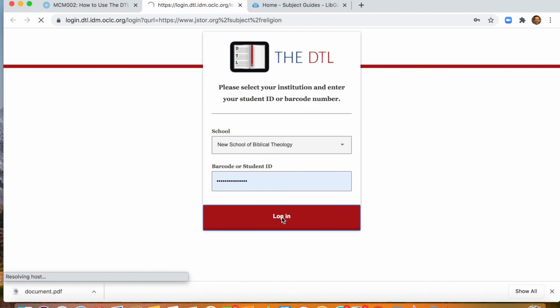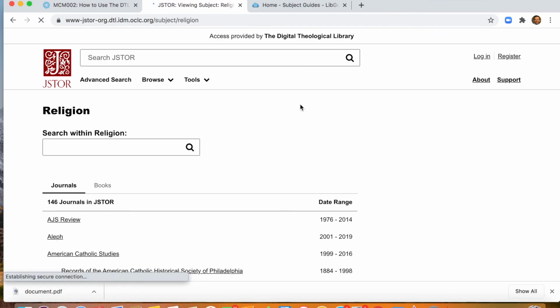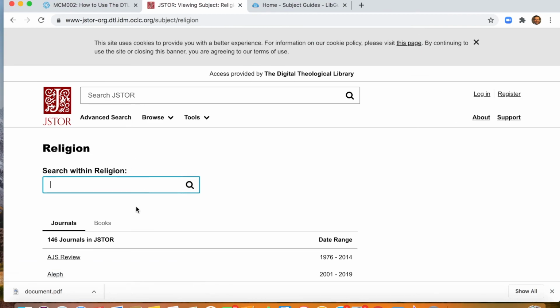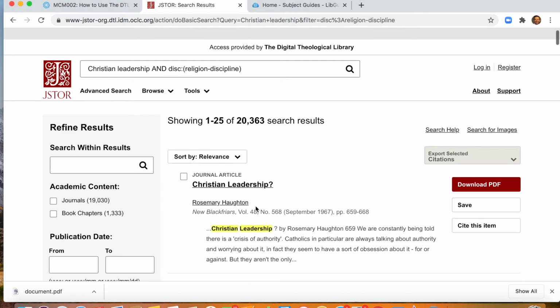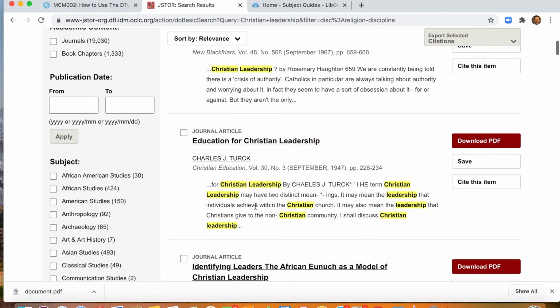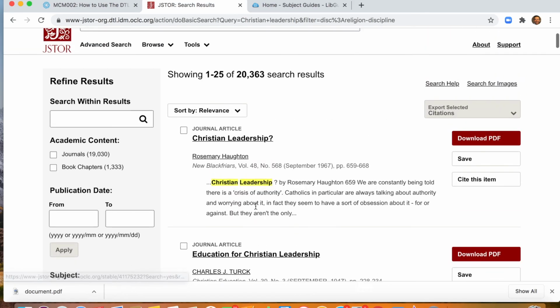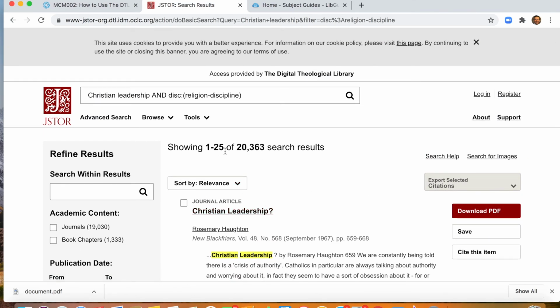And once you log in, D2L will take you to that database. So here, basically, to look for a journal, I can click here and write in what I want. Let's say Christian leadership, and let's see what comes up. And you search, and then you see journals on Christian leadership. And just scroll down. So that's one way to look at it, and you see the results.